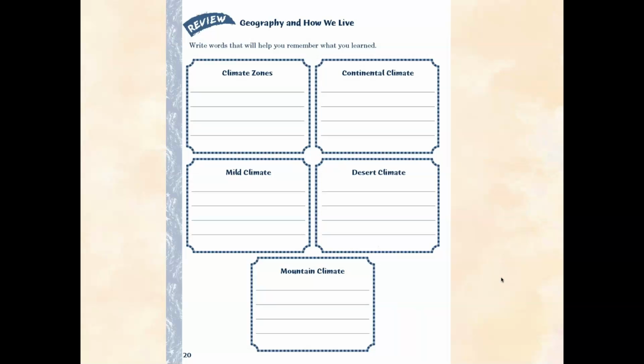I think all too often we don't review what kids have learned, and kids don't remember what they've learned. And this page where you get to write down your keywords, I think is a very, very important part of the whole project related to knowledge.